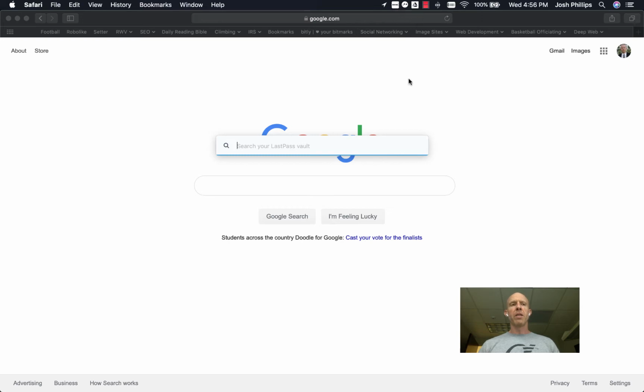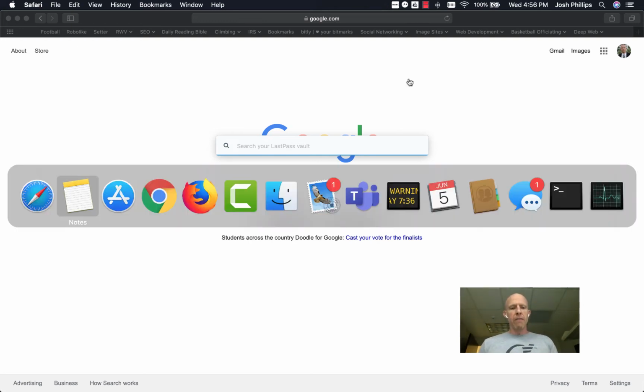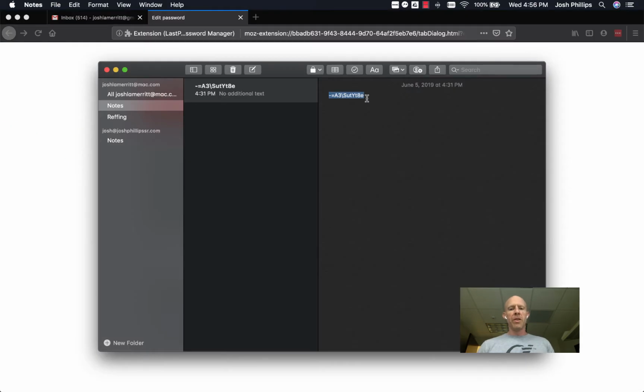Another thing is you can install LastPass on your phone, which I recommend that you do. My recommendation is you literally don't know any of your passwords, period. You don't know what they are. Not even one that's memorizable. Well, I mean, you could sit here and memorize this: dash equals A3, the / uppercase SU. You could memorize a random password, and that's how you should do it.